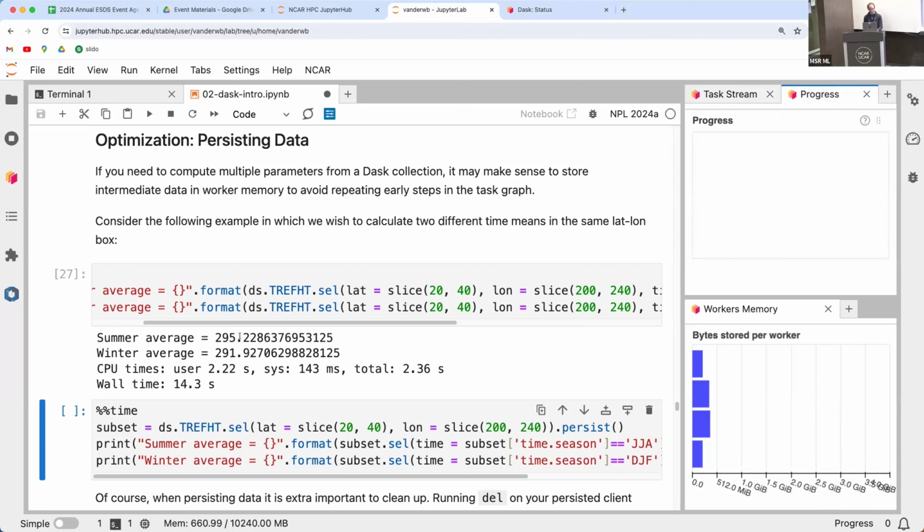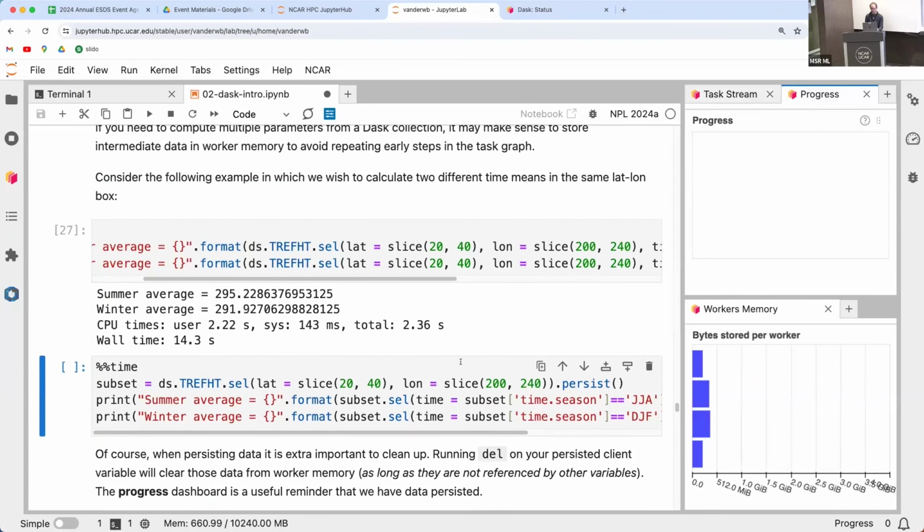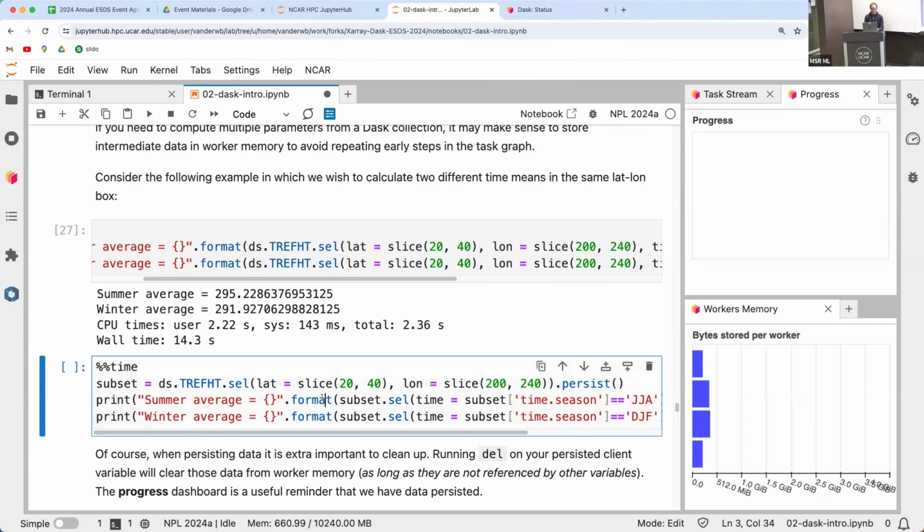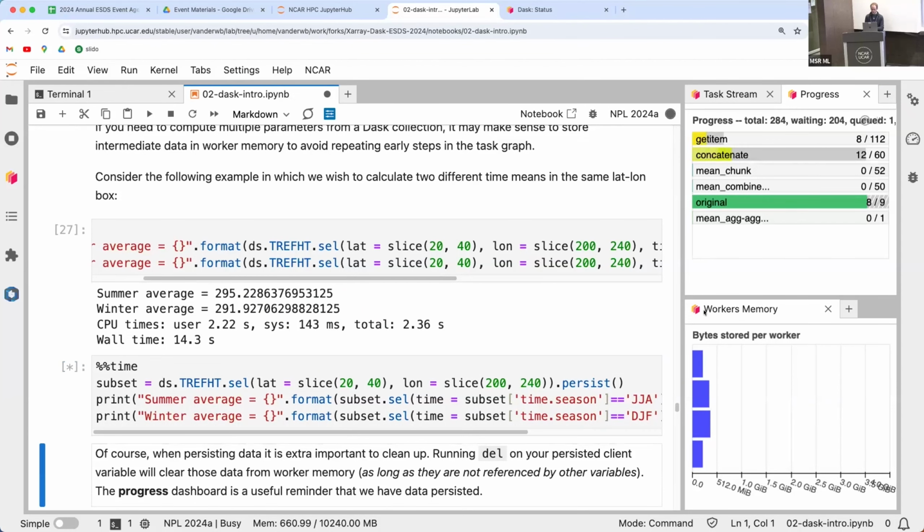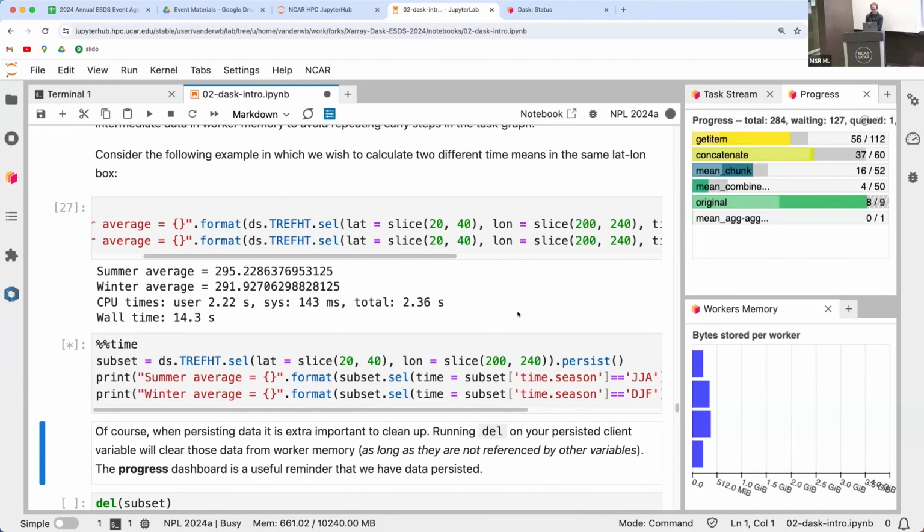Okay, so now it's done. We have these 2 averages for the summer and the winter. And this took 14 seconds, not bad, I guess. But if we were to persist, what we want to persist in this case is our lat-long box. So we're going to subselect that and then keep the subset in worker memory. Then all I'm going to do is my seasonal subselection and computing of the mean, instead of doing the whole shebang both times. And if I time this, we should see a noticeable difference.